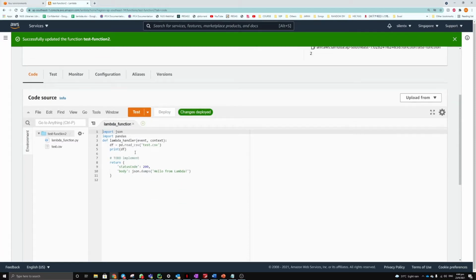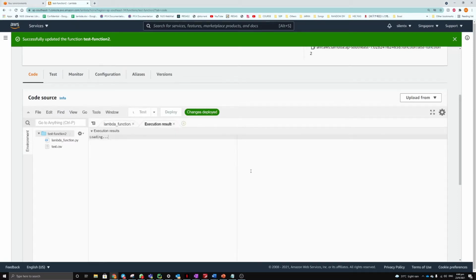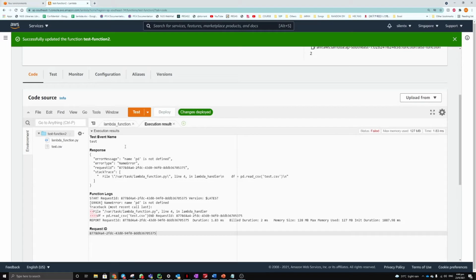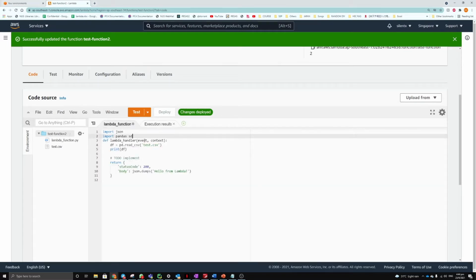So right now, if we were to press the test button, we should be able to see some data frames being printed out. Okay, because I didn't define pd, that's something wrong on my side. Okay, let's try again.